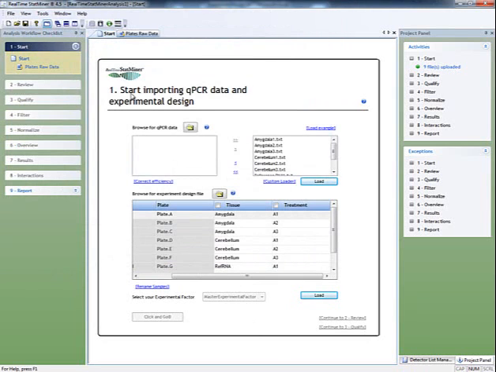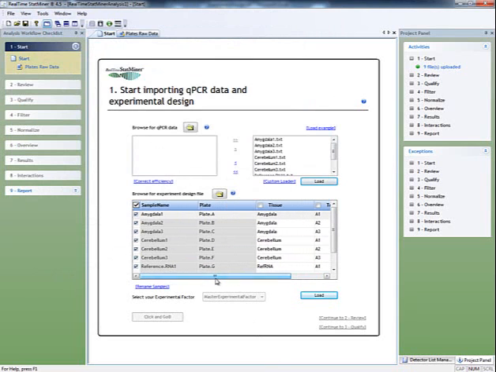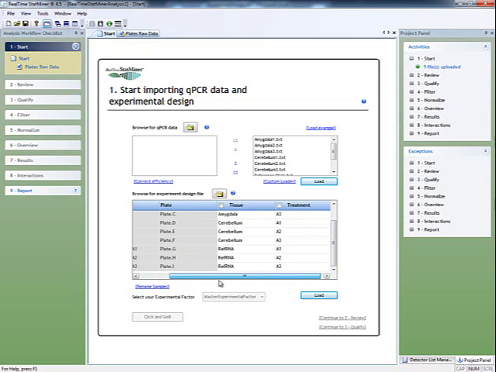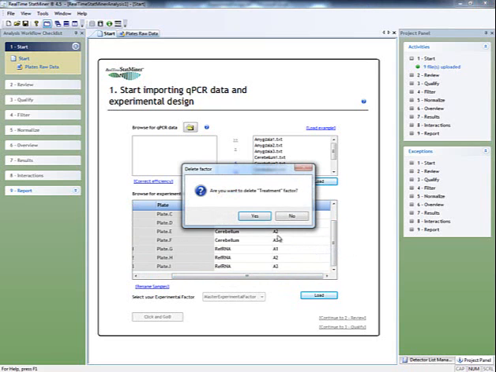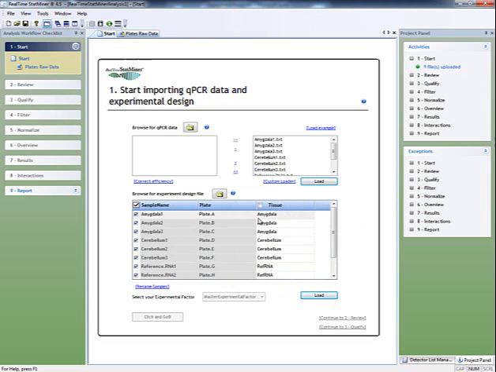As we can see, our example consists of 3 brain tissues, amygdala, cerebellum, and a reference group, and each one has been replicated 3 times. In this case, the factor treatment is not really needed, and we can remove it by right-clicking and selecting the Delete Selected Factor option. If we want to add a new factor, we can use the same menu and proceed to fill it in manually.